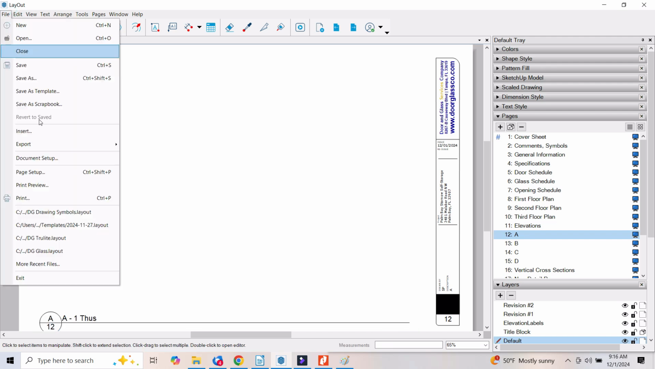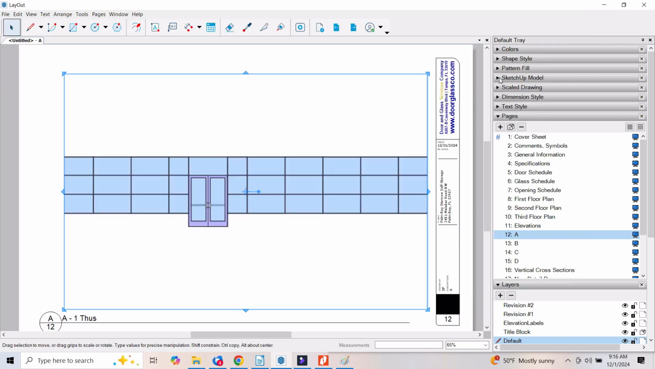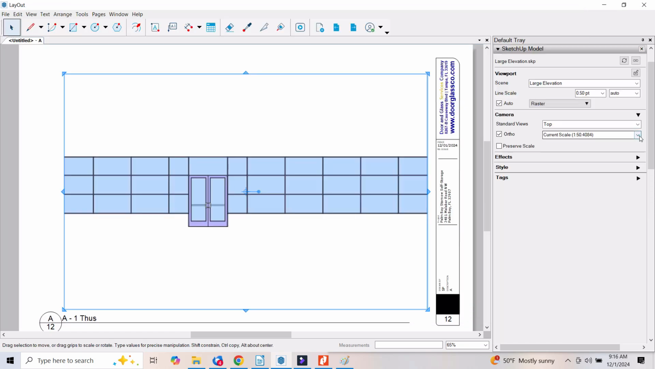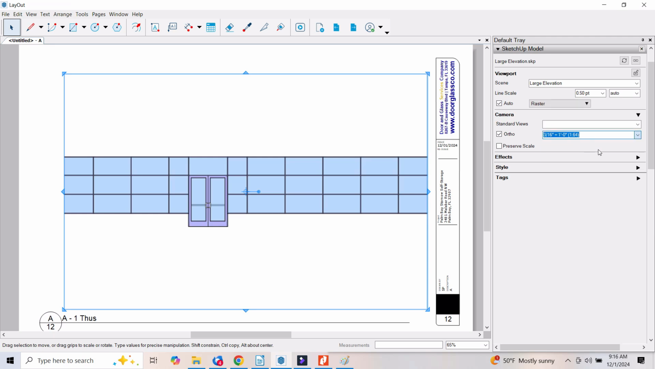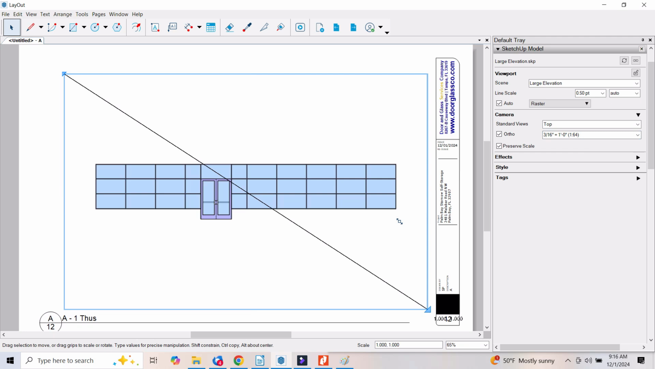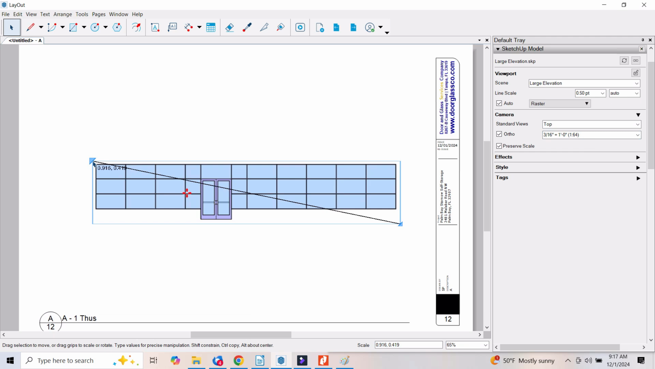File, insert, choose the file we just created the drawing in. Here we go to my SketchUp model. There's a 1 to 50 scale. We'll try it 1 to 64 scale. We'll resize this so that the SketchUp viewport's not huge. It's kind of centered in the white space.